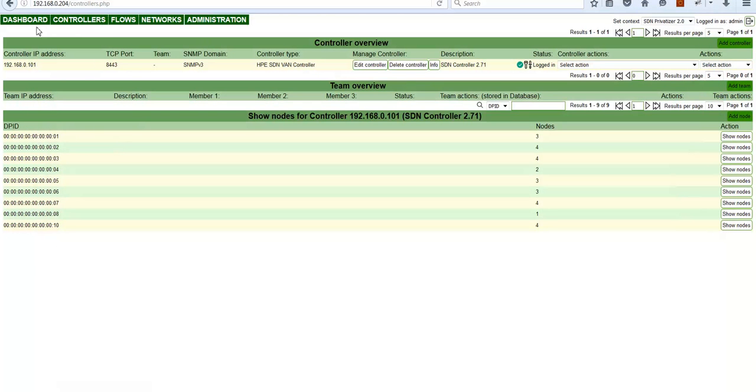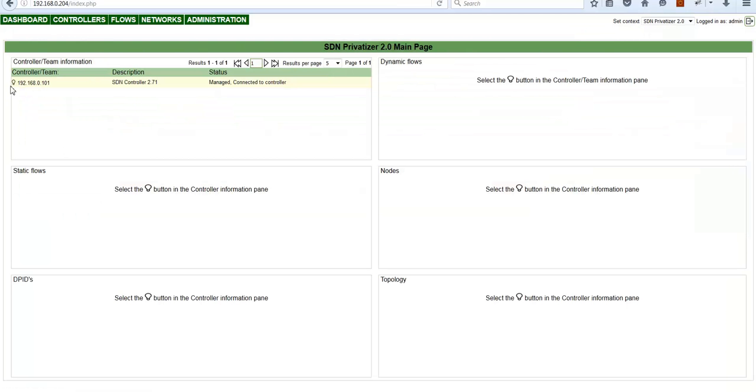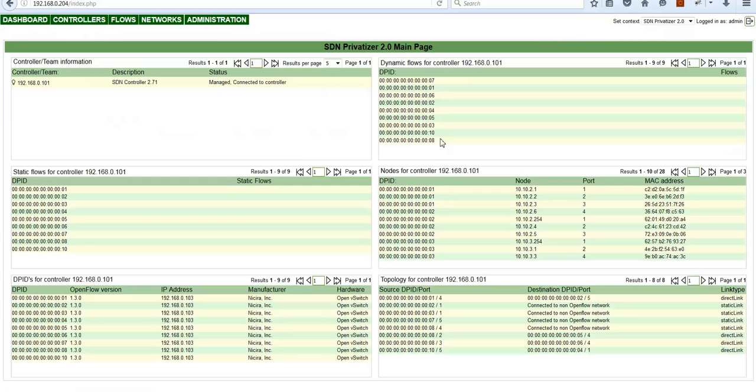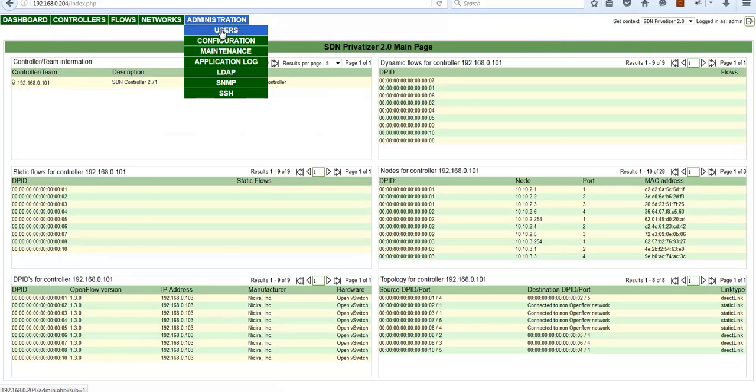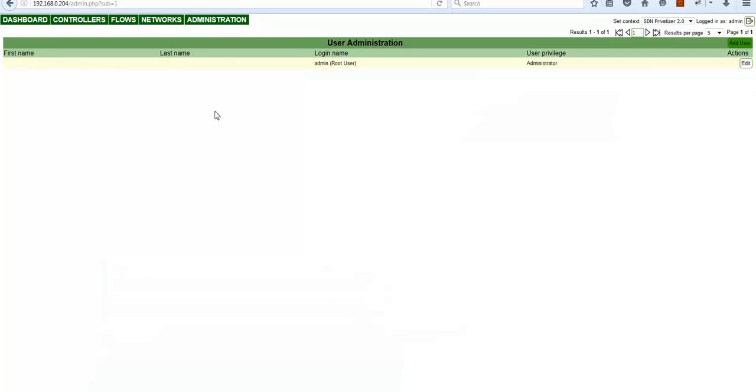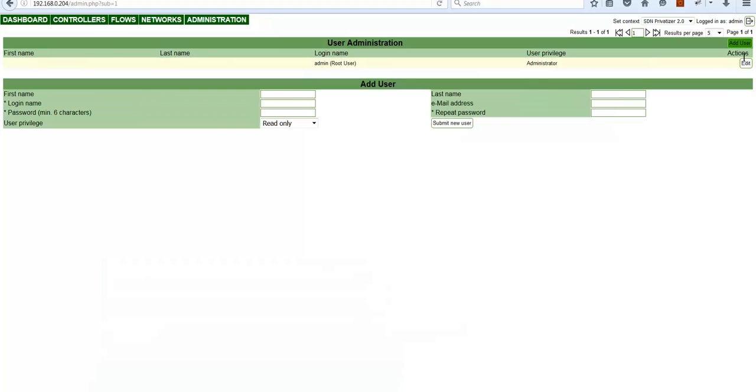And let me show you the dashboard. There's also a dashboard here, so we can select a little light bulb here, and then you get all the information in one single view. And there's a lot of administrative tasks you can do. So you can add users that can access the application. So you can add them here. You can give them read-only, read and write, and administrator access.